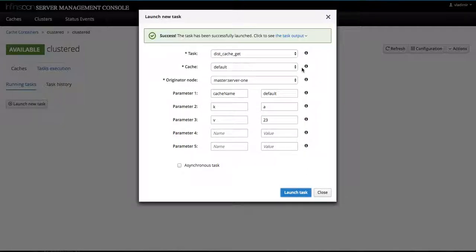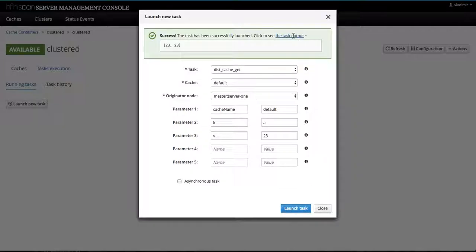Launch a task. Under the task output, now we have two values, right? We have two values because the script has been serialized to both server nodes, and on each node we look up the cache manager, we get the default cache, we enter the value of 23, and then we look it up. Any other value we can put here, 99. Again, we get two values.